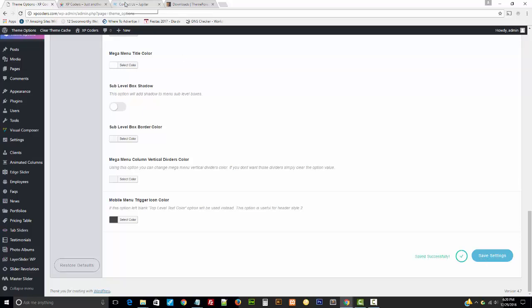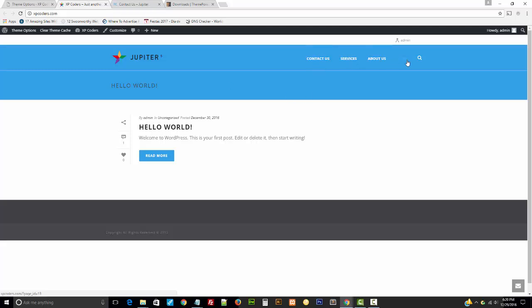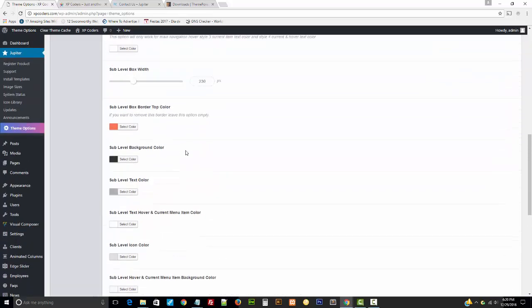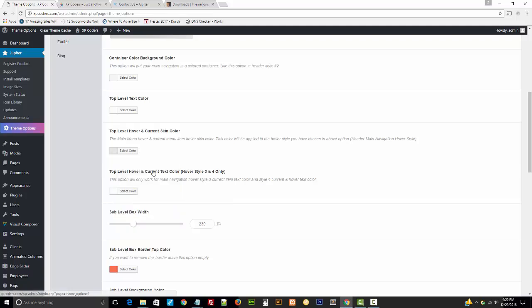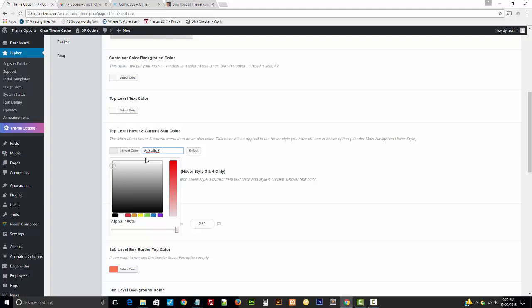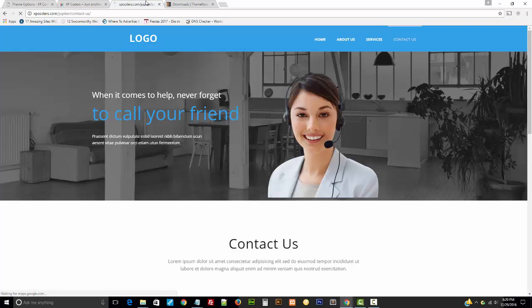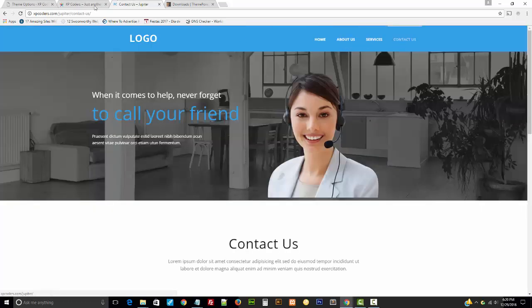Save settings. Gonna come here. Okay, actually it's not a very good color, so let's come back here. Let's do that lighter white actually. Let's do this one. So the color is E8E8E8. So when it hovers, it gets like gray. There you go. It's better. It's more like this one. Yeah, it's like that one. Okay.